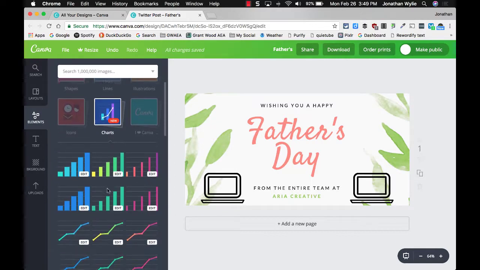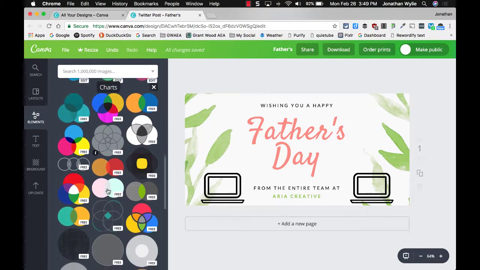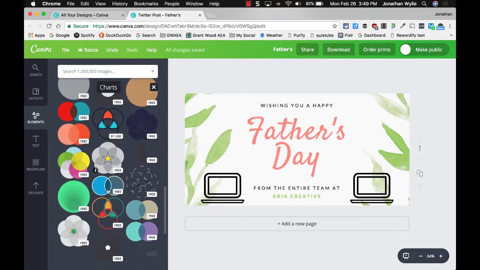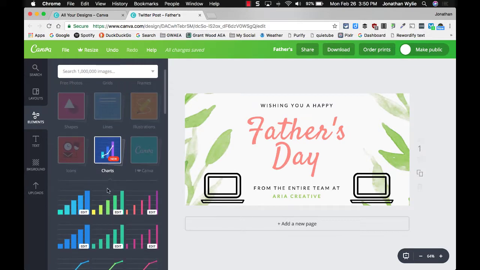There's also charts, which are relatively new. If you wanted to add some kind of graph or bar chart or pie chart or Venn diagram or other type of things, they are in here, and you can drag and drop them in, change the data to edit them and make them look exactly how you want to. So this is really useful for things like infographics and things like that.